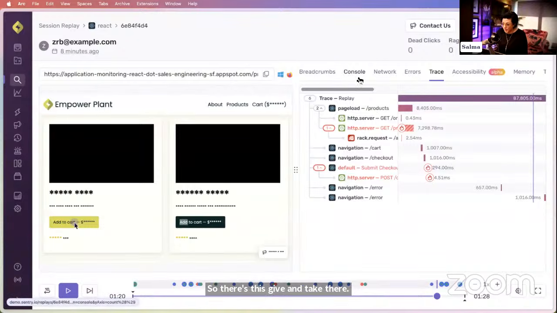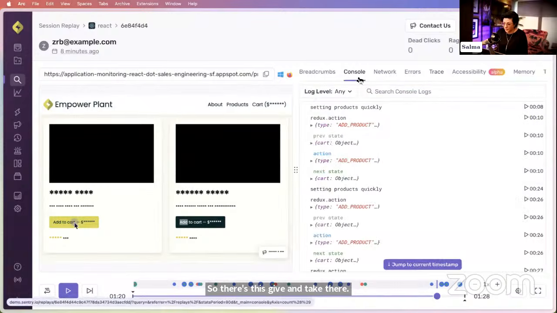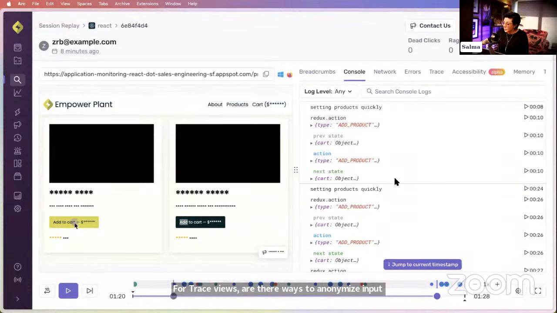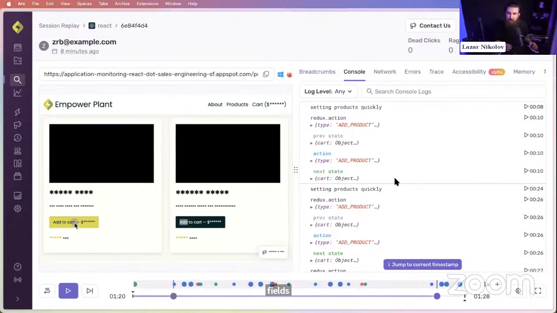For trace views, are there ways to anonymize input fields, for example, passwords or social security numbers? Is there a way to anonymize input fields for the trace view? For example, passwords or SSN.